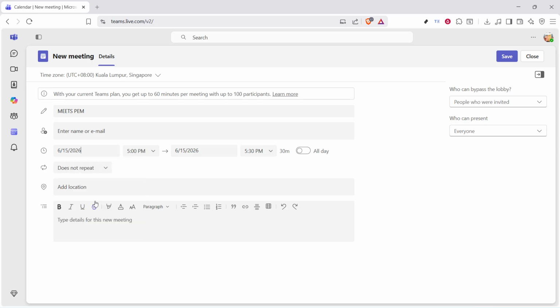After that, look for the repeat setting. It may currently say, "Does not repeat." Click that drop-down menu and select the recurrence pattern that matches your needs. For example, you might choose a daily, weekly, or monthly schedule. This is the key step that turns a one-time meeting into a recurring one. Make sure you choose the option that best fits how often your team meets.